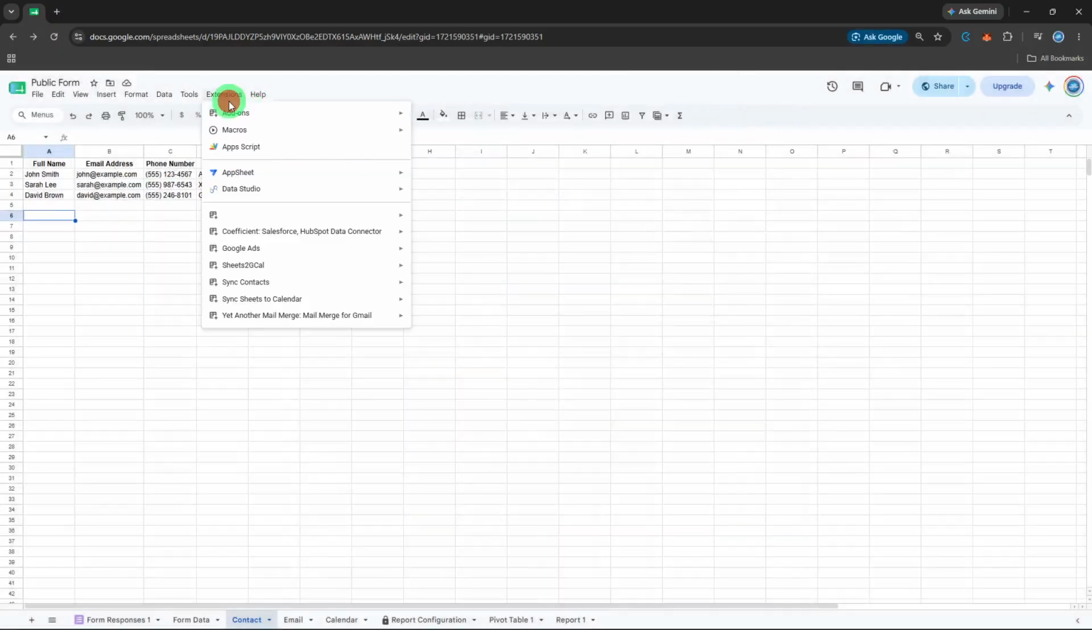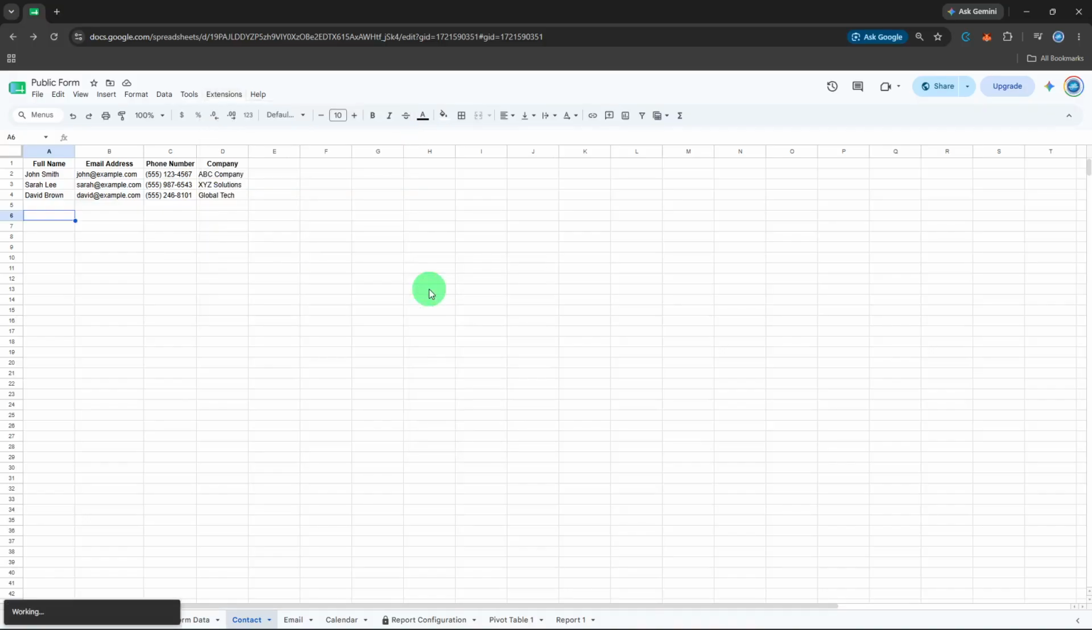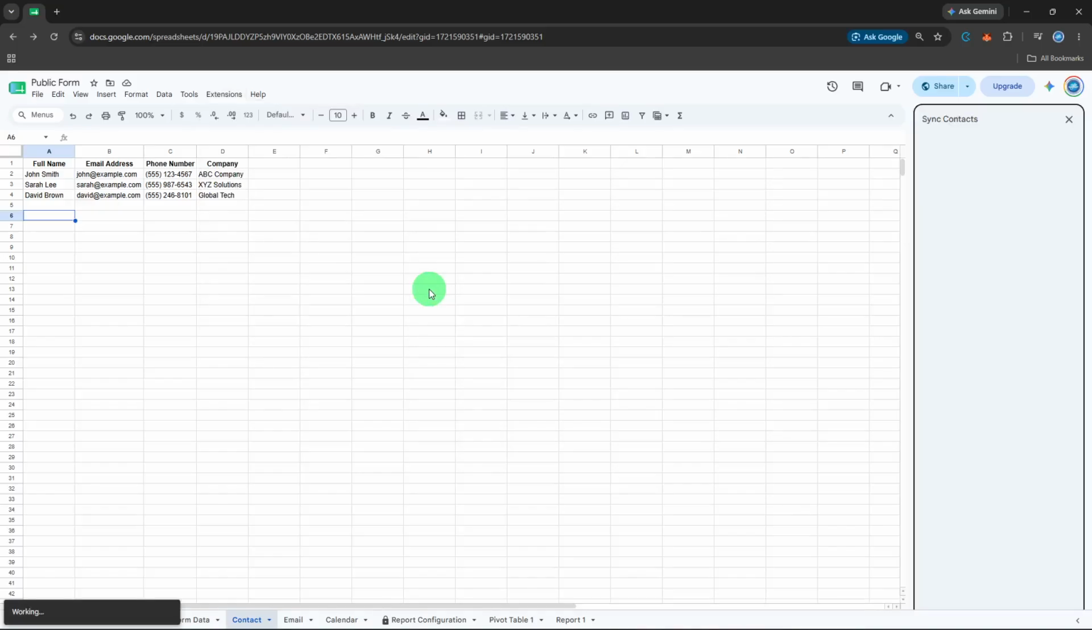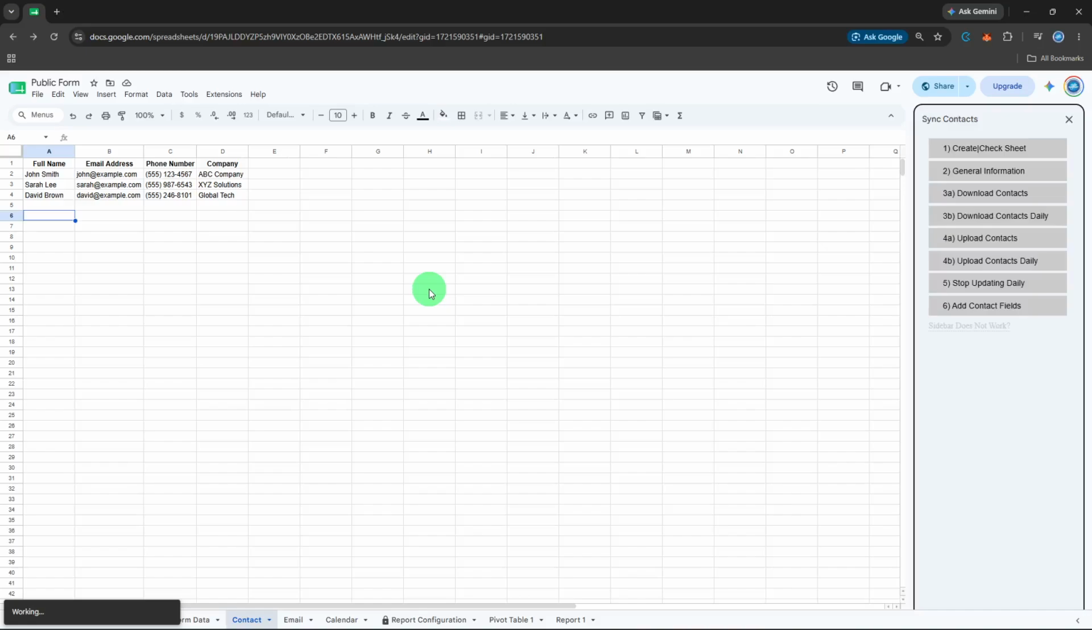Go back to Extensions, hover over your installed add-on and click Open or Launch. A sidebar or dialog box opens inside your spreadsheet. Depending on the add-on, you may be asked to sign in again or to explicitly grant access to your Google Contacts. Click through and allow the authorization. Now you'll see a few settings. The most important one is the account selector. If you have multiple Google accounts, make sure the one containing your target contacts is selected.